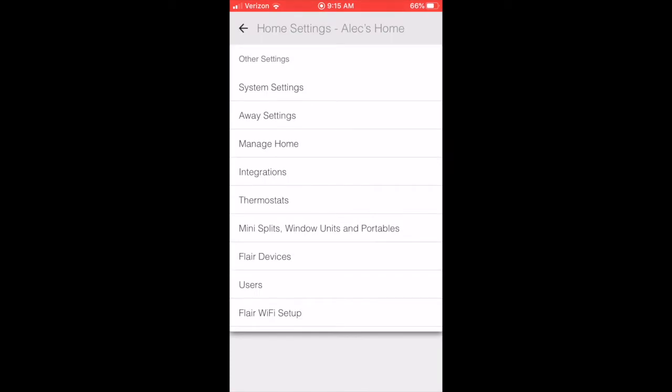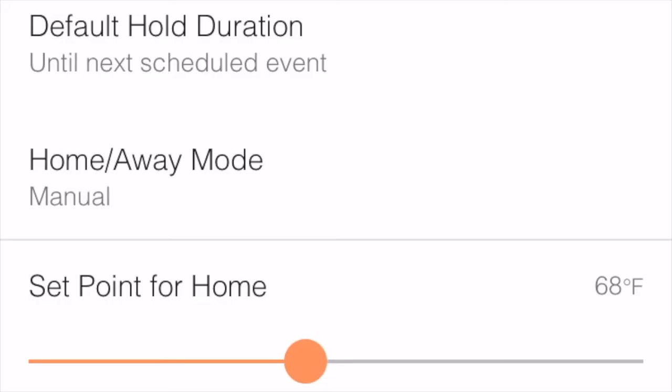And then home settings right here, system settings. Also, home, in a way, you could use geo-fencing.